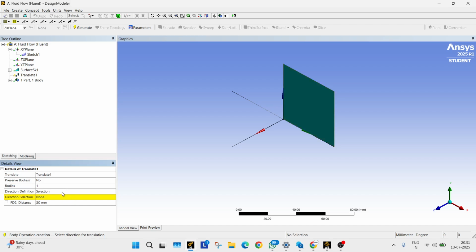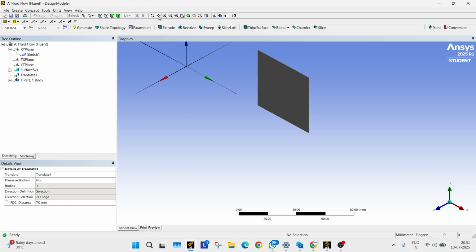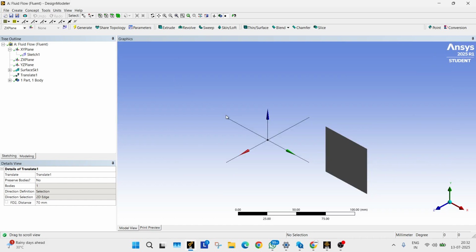Now select the direction. Direction you can select from here. You can see the axis option. If I click here, there is one arrow showing in this direction. I can reverse the direction by using this arrow. Just click on apply, and I write the distance. If I write 30, they are measuring from the origin. I need to write some like 70 mm. So you can see I can translate my geometry in the same plane like this by using this translate feature.